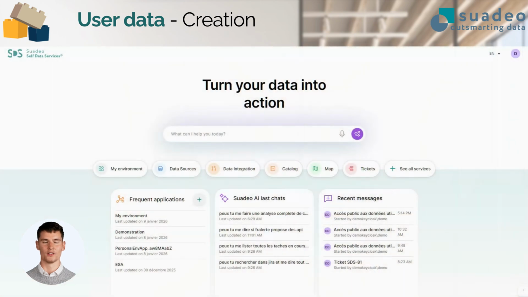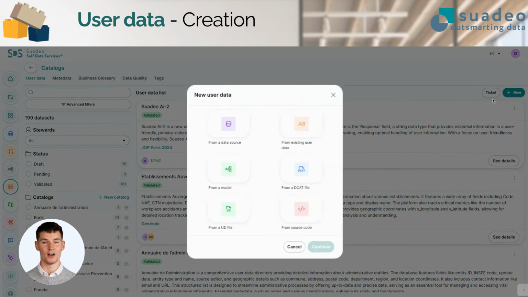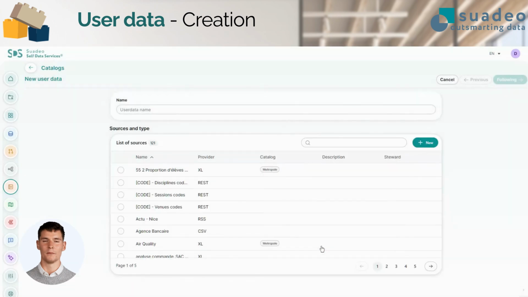Hello, to create user data for a non-existent source, go to the Catalog service. Click on the New button, then select the From a Data Source option. Then click on Continue. In the screen that appears, simply enter the name of the user data, for example, staff list. Then click on the New button.